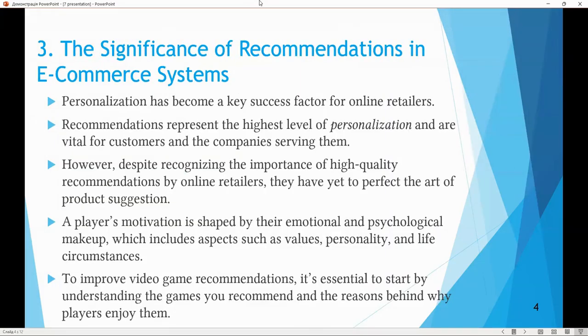Personalization has become a key success factor for online retailers. These businesses are increasingly focused on enhancing personalization, whether by addressing customers by name, by their recommendations, or by offering special promotions based on individual interests. Recommendations represent the highest level of personalization and are vital for customers and the companies serving them.